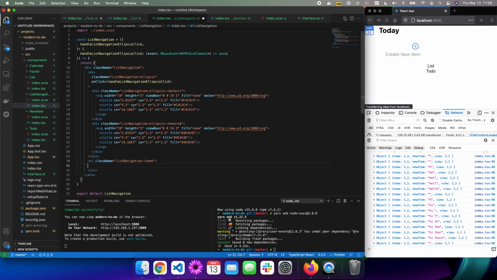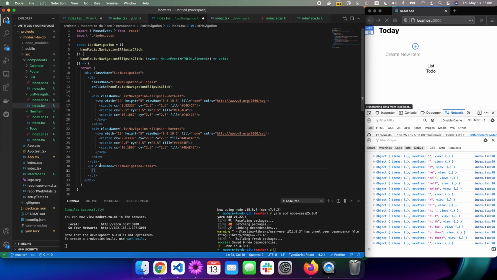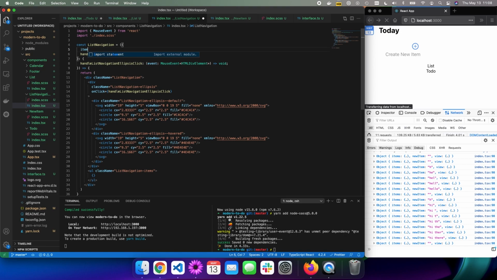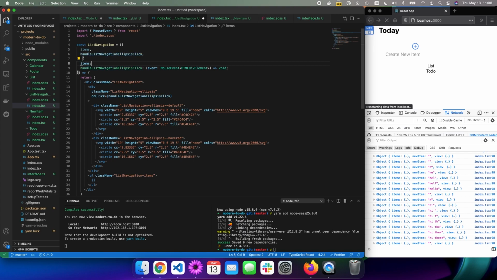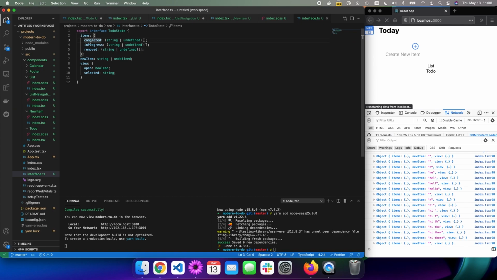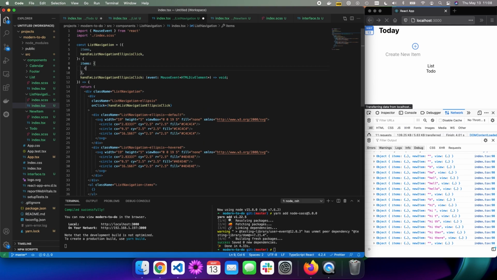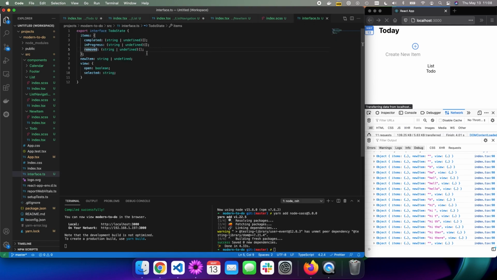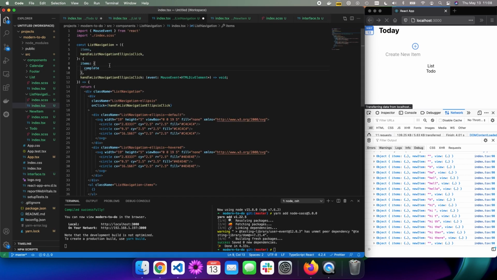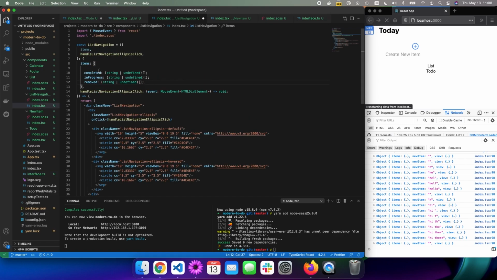Within that unordered list, we're going to pass items up here. That's going to come from the list component. So items is going to have a shape from our interface. Remember, our interface items is an object with these properties: completed, in progress, and removed. So we're going to define all of those three. So completed, or actually, we can just copy all these up here. Completed, right there.